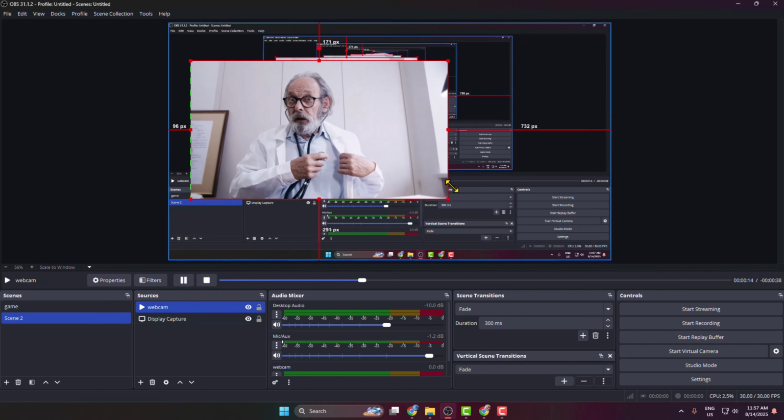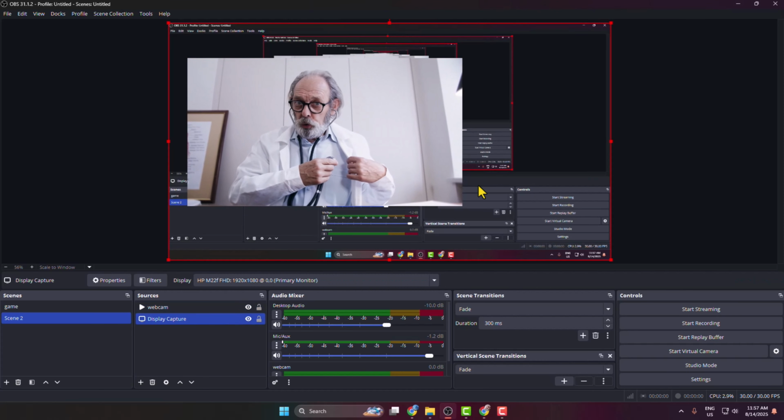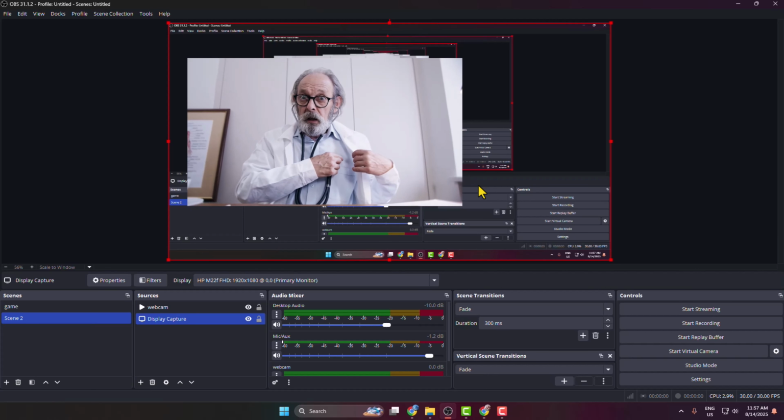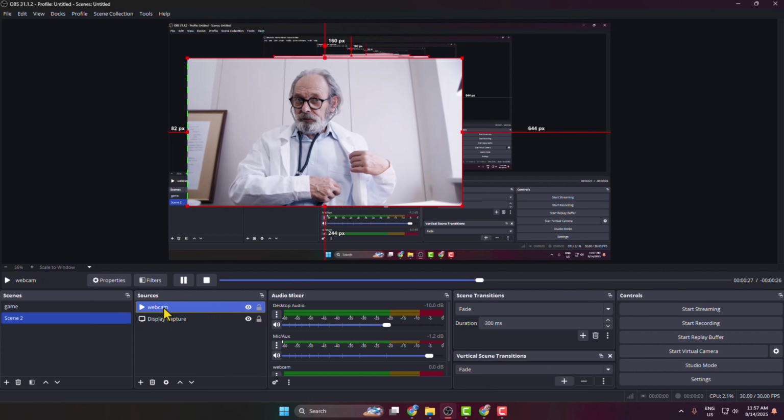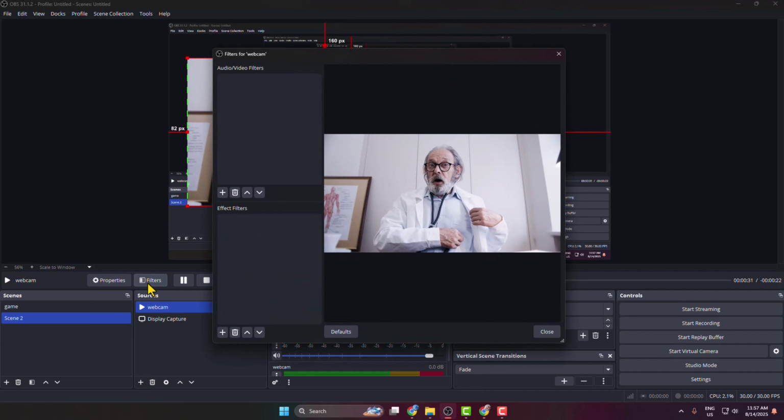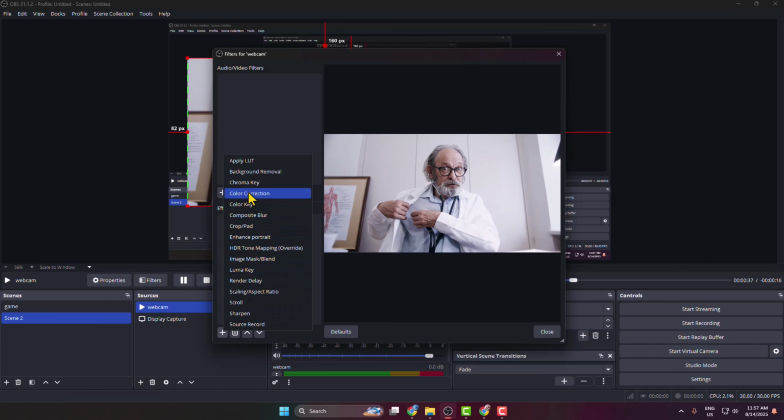In this video, I'm going to show you how to use LUTs and color correction in your OBS. To adjust color correction, first of all, come to the source section and select your video source. It could be a camera or a webcam. Now click on filters and under effect filters, click on this plus icon, select color correction.